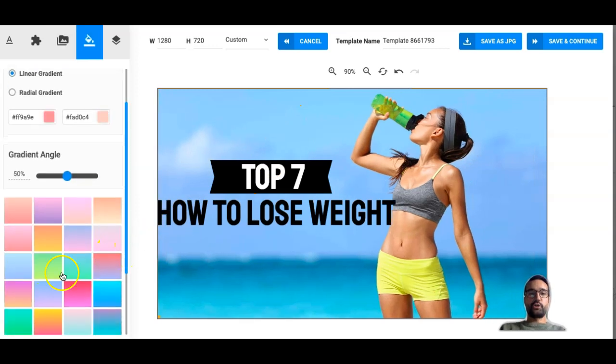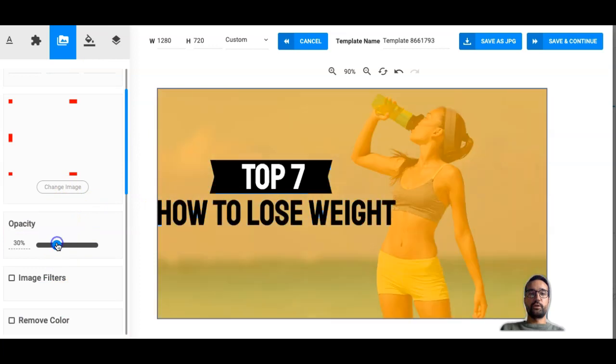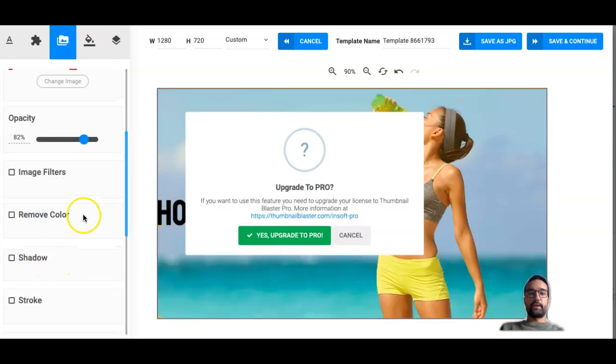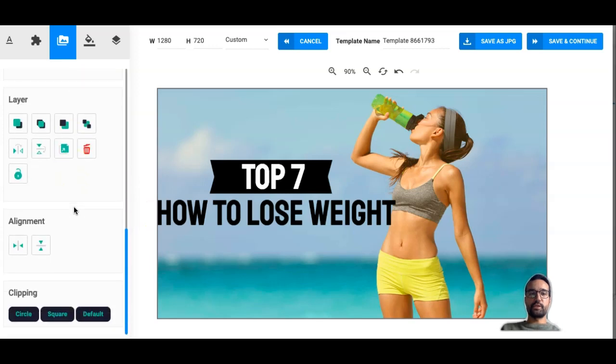If I want to change the gradient behind the picture, right, I can play around with it. I can remove the color if I want. Okay, this just belongs to Pro. Let's talk about the membership in just a second.